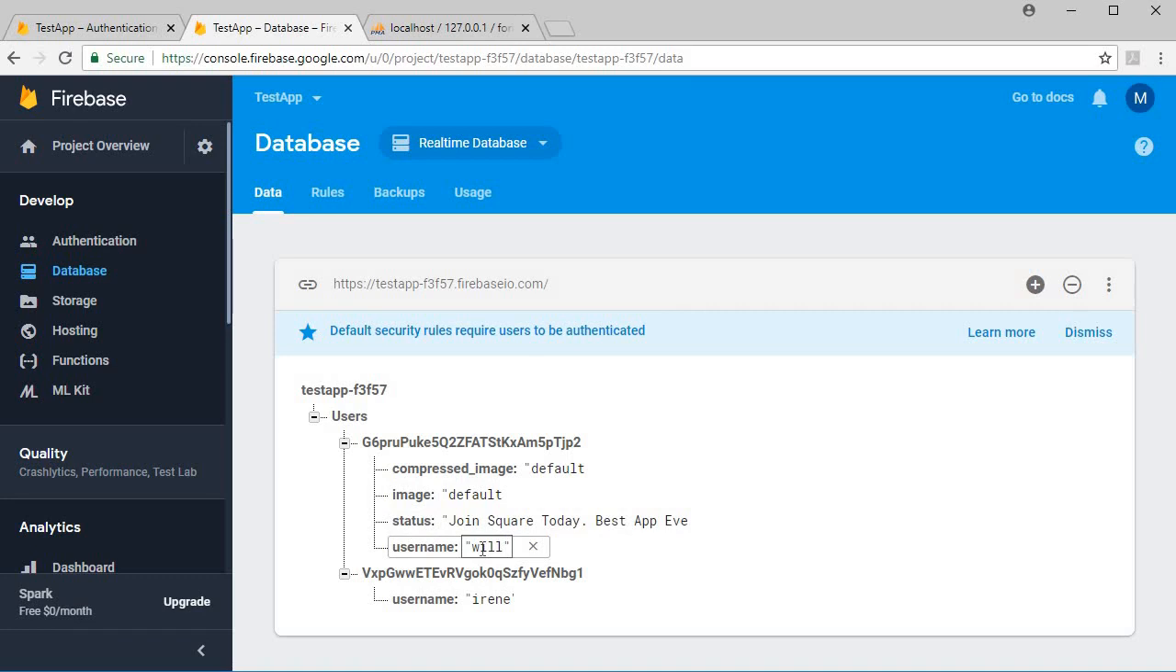Now in the next video, we're going to do something similar, but now for the settings activity, and it will involve changing data, the user changing data for themselves. So we'll stop this video here and do that the next time.